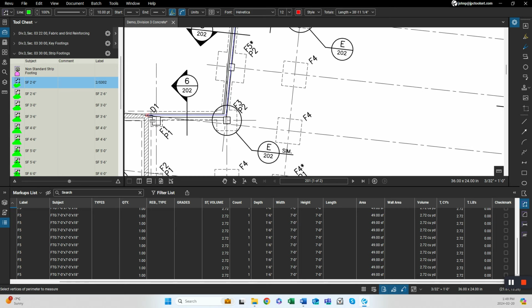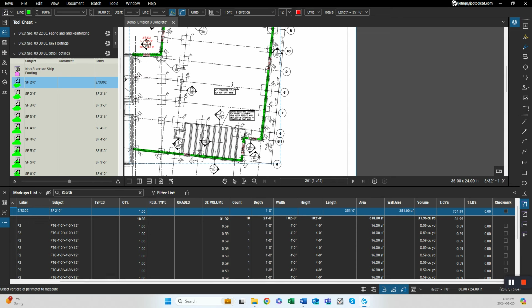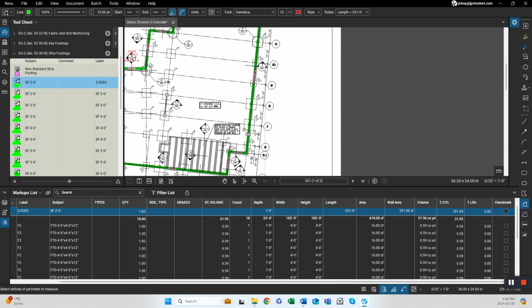And this is my last point. So these are all strip footings. The way I've done it, I did it continuously over top of my column footings. But if I wanted, I could do it individually.